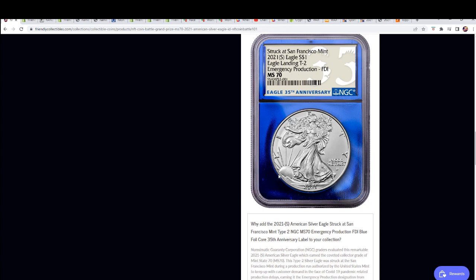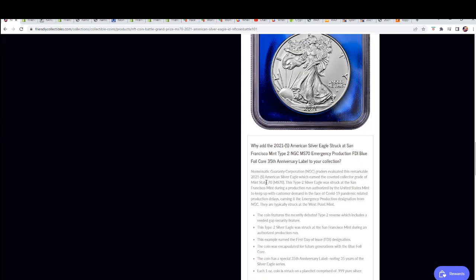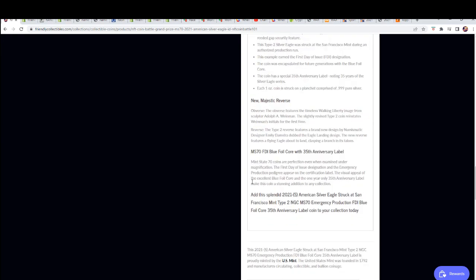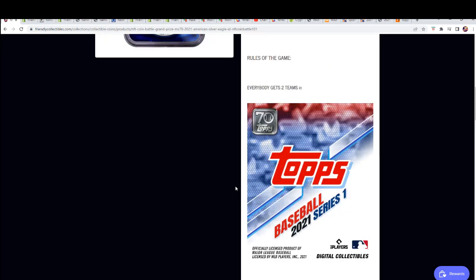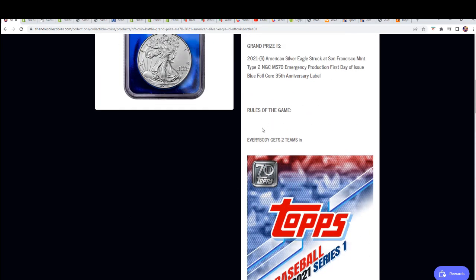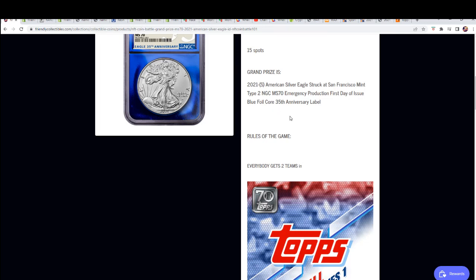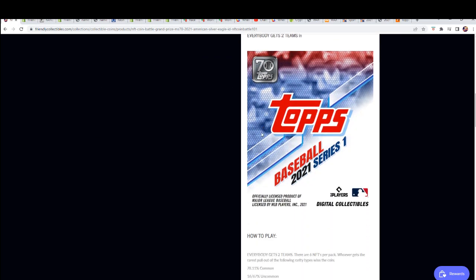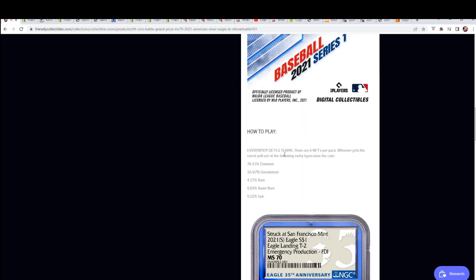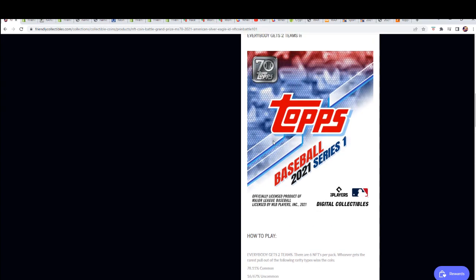This Eagle Landing. Just a really cool coin. And the way that we're doing this particular break is the winner of this NFT battle is going to get the coin. What we have here is we're opening a pack of NFTs, Major League Baseball NFTs. And if you have the rarest NFT, then you're going to hit.